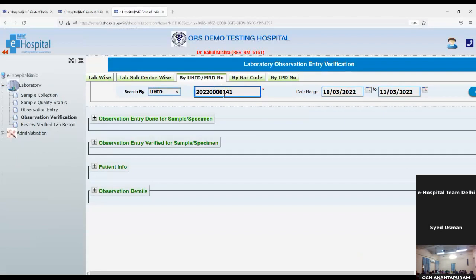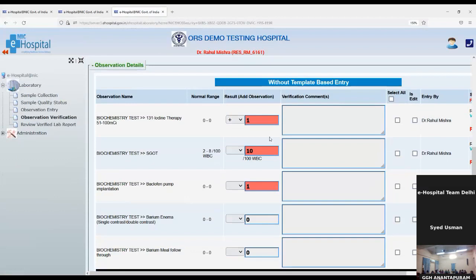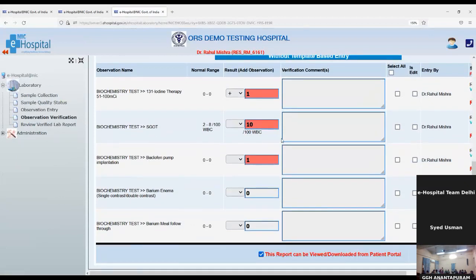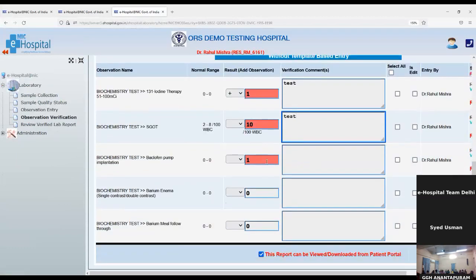By entering the UHID and clicking on go, then clicking on the sample number, we can see I have entered a value beyond the normal range. That's why it is showing in red color. We can enter the verification comments. If the technician wants to change anything in this, they can change the report also.